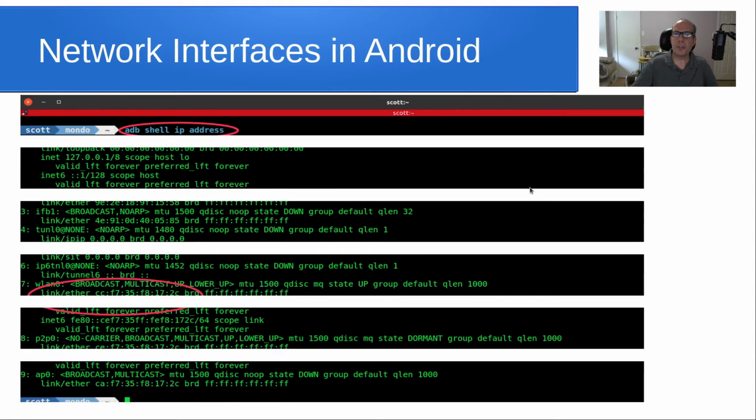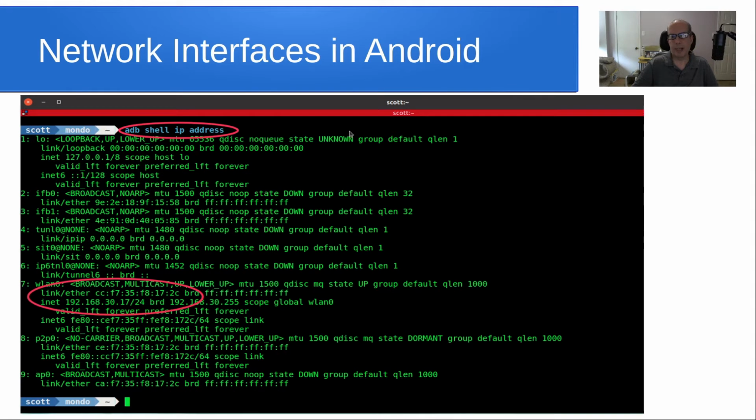So we can also look at what network interfaces we have in Android. There's a command called adb shell ip address. And this looks a lot like an ifconfig in Linux or an ipconfig in Windows, in that it lists all of the various interfaces. You might be surprised to see there are quite a few here.